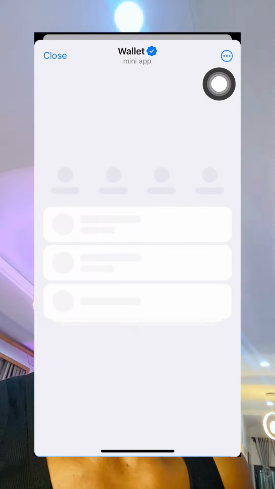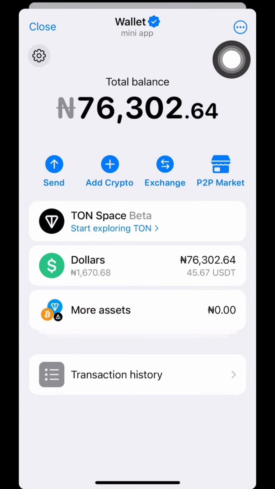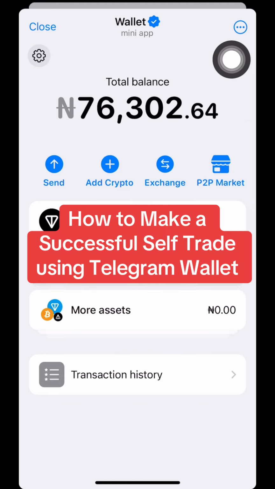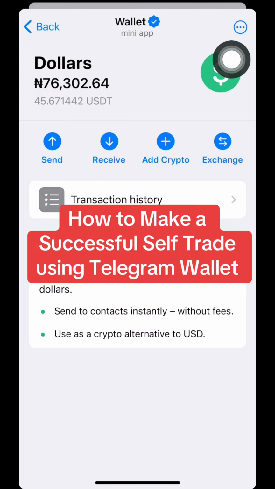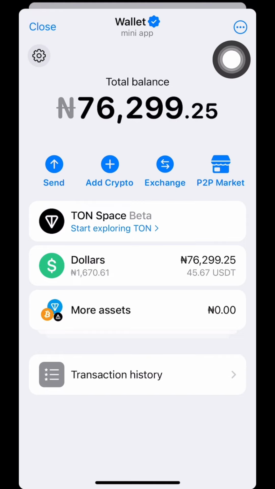So I'll be making a video now teaching you guys how to make a successful transaction. So let's go. In this video I'll be teaching you guys how to use the P2P market. This P2P market is what almost all your vendors are using. So I want to make a trade now, just to show you guys what the trading looks like on Telegram wallet. So at least you can be doing this by yourself to avoid being scammed.